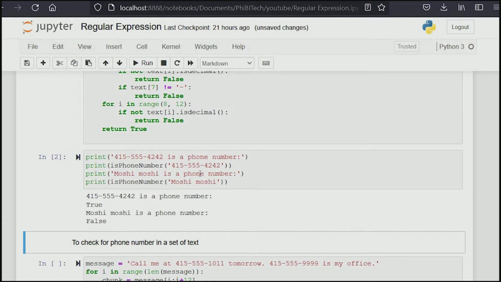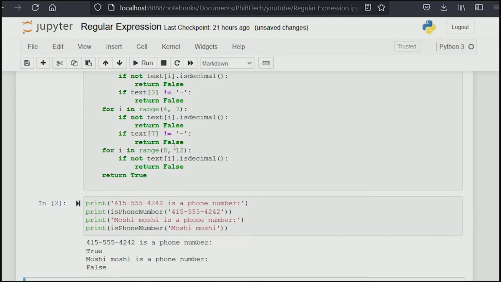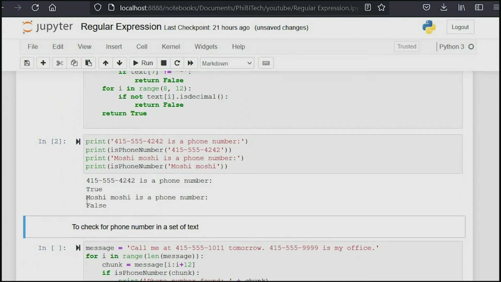So basically when we run that, you can see this is a number. So it's telling us true. You can see this one is false. So basically it will just loop out from here straight. Okay, from here, it will check if it's decimal. So if it's not decimal, then it's not a number. So Moshi is not decimal, so it's not a number.